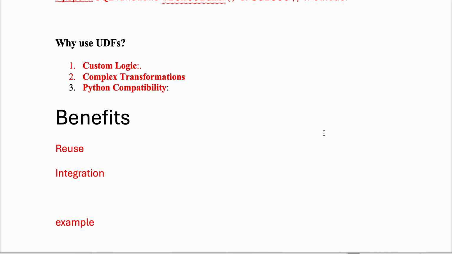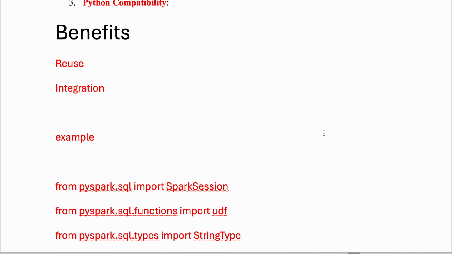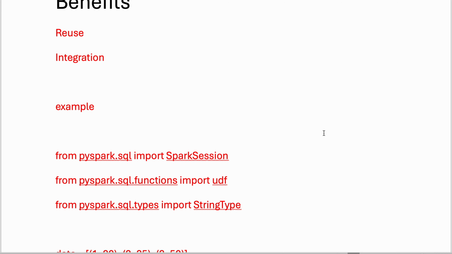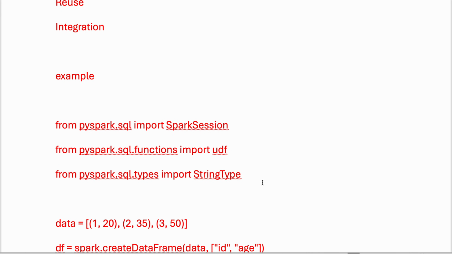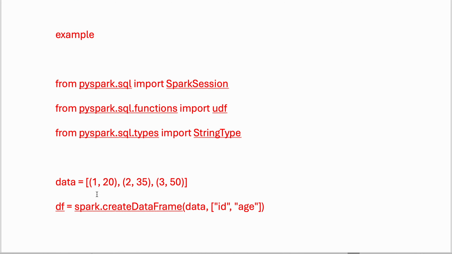Okay, then next let's come to an example. We will see some examples. So these are the steps. From pyspark.sql we are importing SparkSession, then under sql.functions we are importing udf, and then the data types, if you want integer, string type or something different, we can import that also. So that is simple data we have taken: 110, 230, 235 and 350. So this is the sample data.